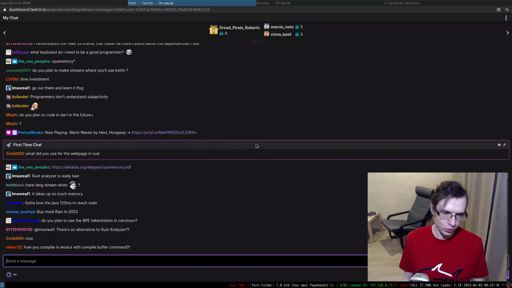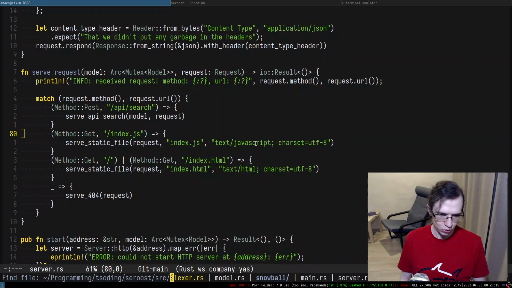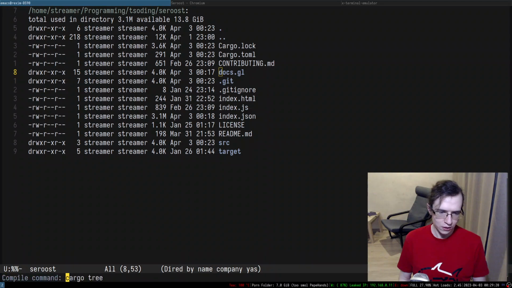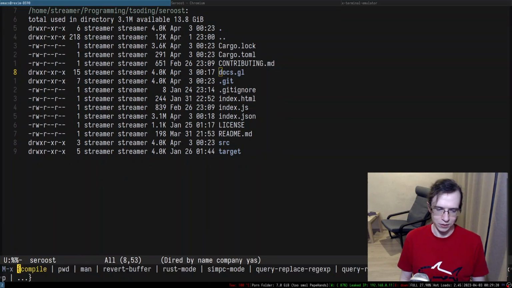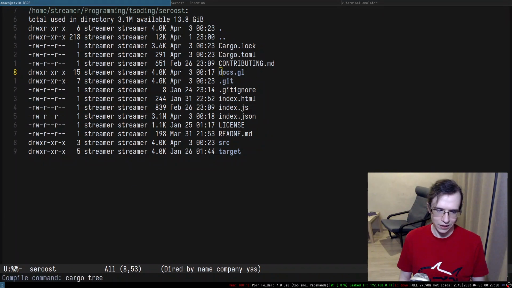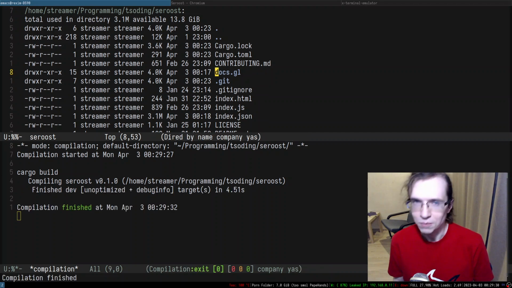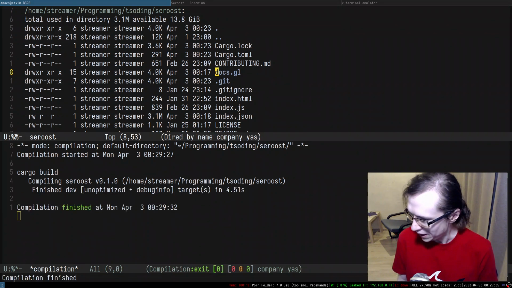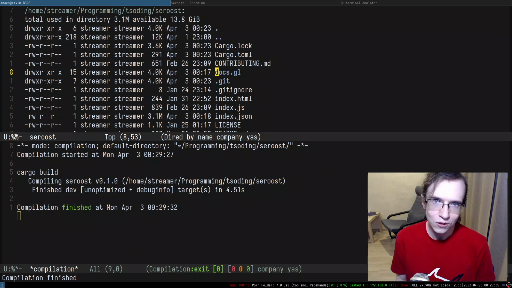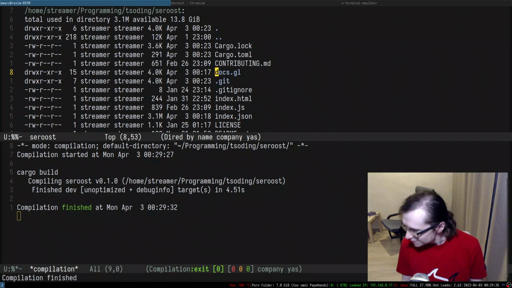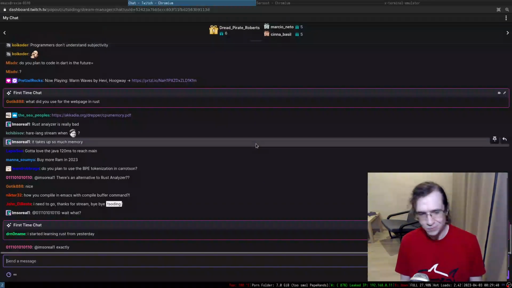How do you compile in Emacs with the compile buffer command? Well, I just go to my Emacs and I issue a compile command, and I just put my compilation command in there. And that's how I compile with the compile command. You call the compile command. It's as simple as that.